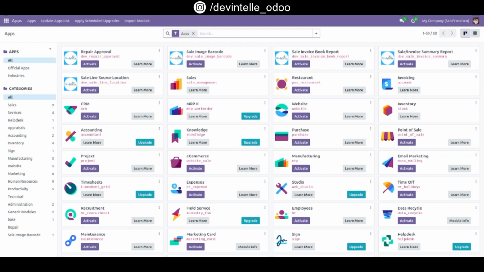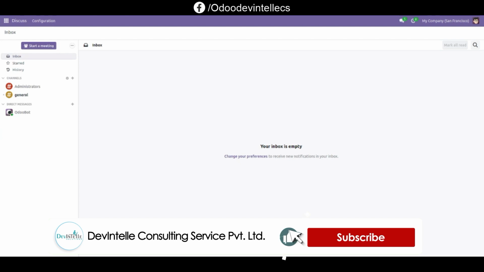Today we will see how to print sale invoice report in PDF and Excel format based on date and status. So let's see about that. You can see here our module Devintelle invoice summary. First install this module, so click on this activate button. Now our module is installable.